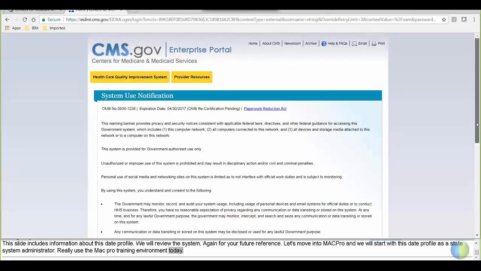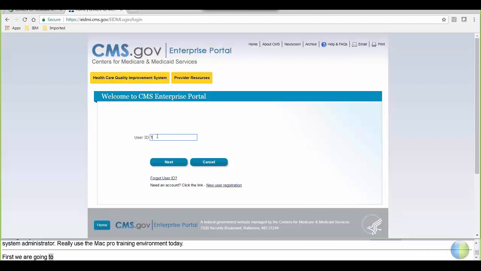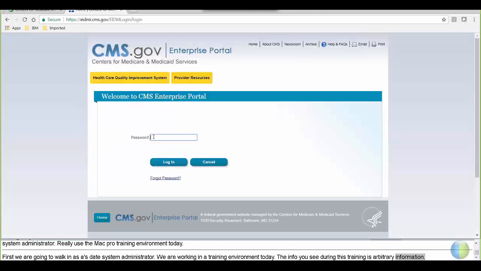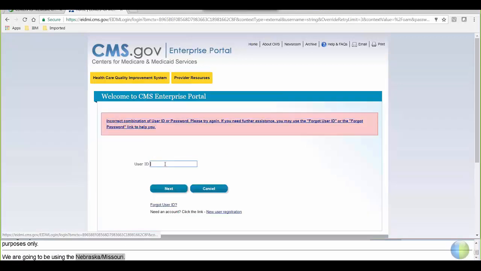First, we are going to be logging in as the state system administrator. As I just said, we are working in the training environment today, and therefore the info you see during this training is arbitrary information only being used for training purposes. We are going to be using Nebraska and Missouri throughout this demo, but this is not a reflection of either state or their Medicaid state plan information in any way.